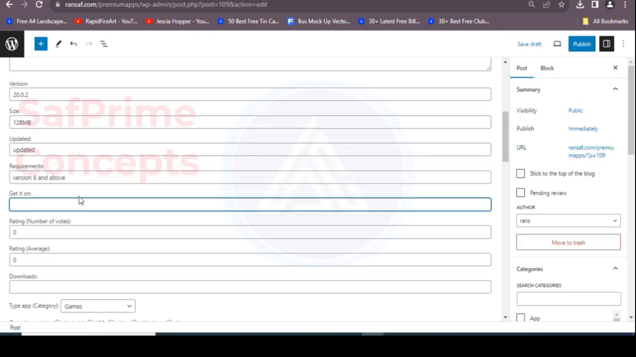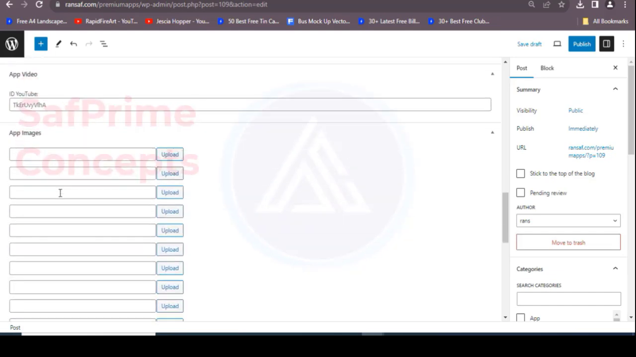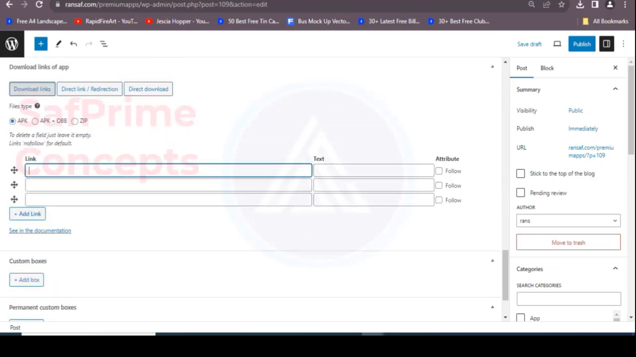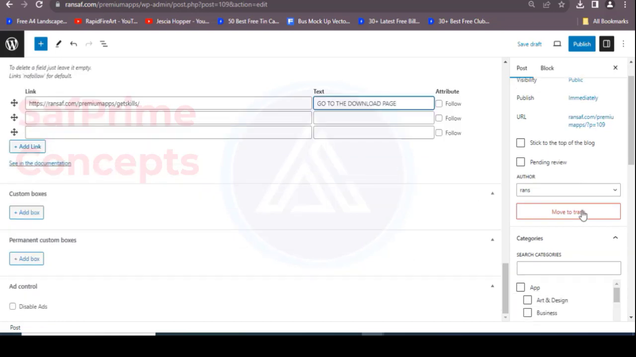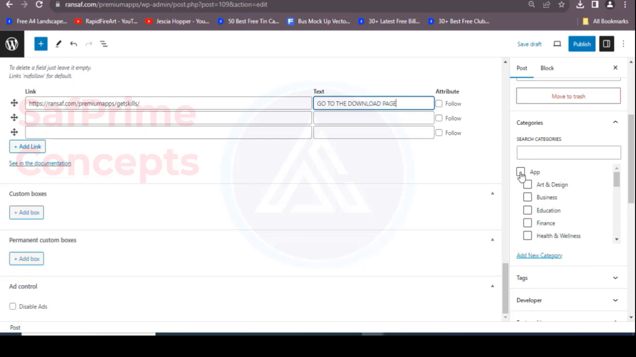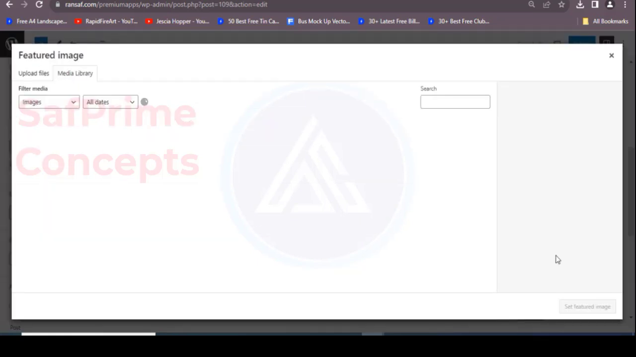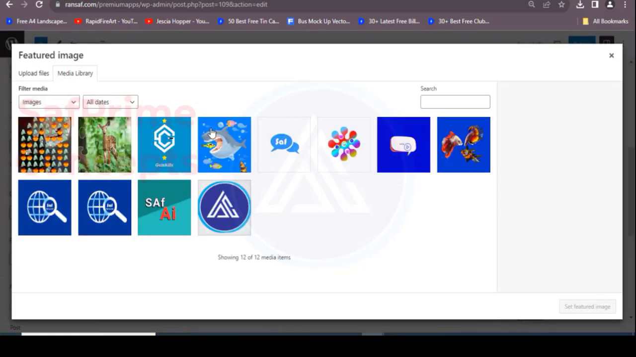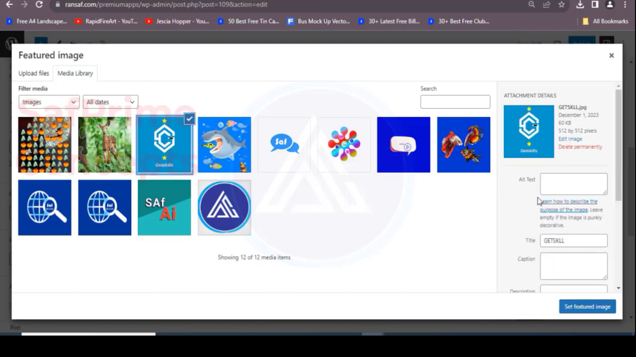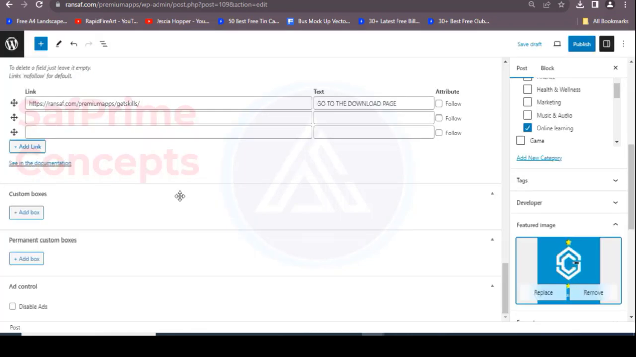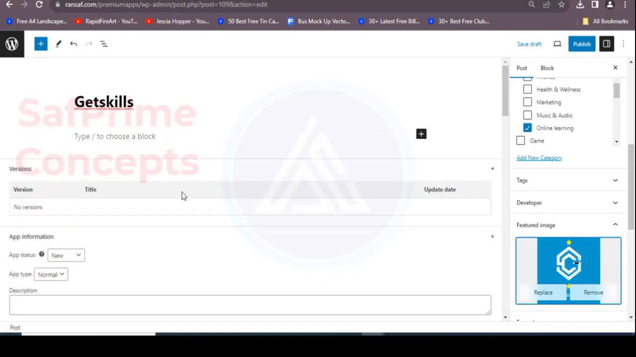So this time get it on Play Store, you will not add it. Let's come down and then let's copy the page link and paste it here. Then we will write, go to the download page. Now let's come to this side. This is an app and it's online learning. So let's say online learning. Now let's set the featured image. So when you talk of featured image, it simply means the image that people will see. So everything is now set and done. Yep, I think everything is now into details.